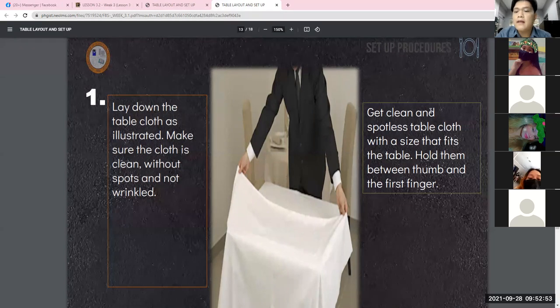Hold them between the thumb and the first finger. The rule of our table, dapat meron tayong 20 inches sobra from the edge of the table. Example, if the table is 30 by 30, ibig sabihin 30 yung kanyang width, 30 yung kanyang length, dapat ang tablecloth natin is 50 by 50. Ibig sabihin, meron tayong sobrang 20 inches from the edges ng table natin. So yun yung tama, para makuha niyo yung tamang distance or tamang laki ng tablecloth from the table. So that is for the tablecloth. So dapat meron tayong 20 inch na sobra from the edge.